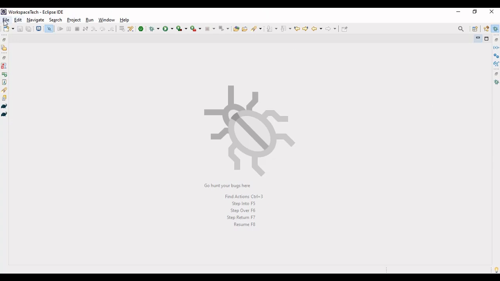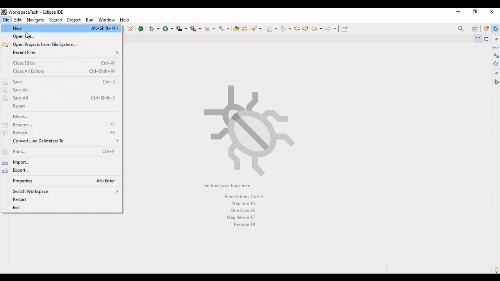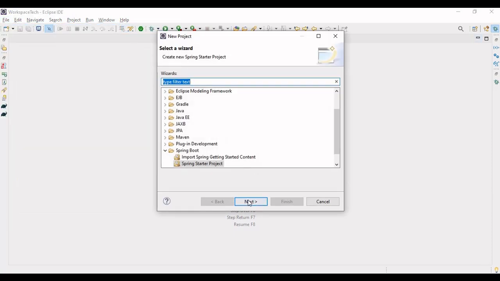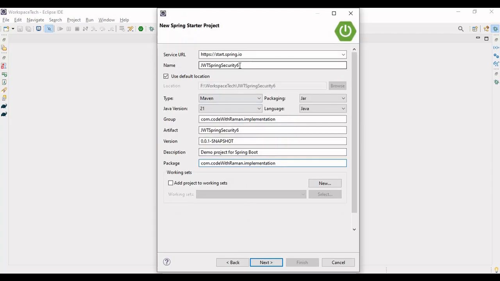So I'm on my IDE. Let's go and build a new project. So let me say new, project, Spring Starter project. My project name is JWT Spring Security 6. I'm keeping Java version as 21 and my package name is com.codewithraman.implementation. Let's go next.